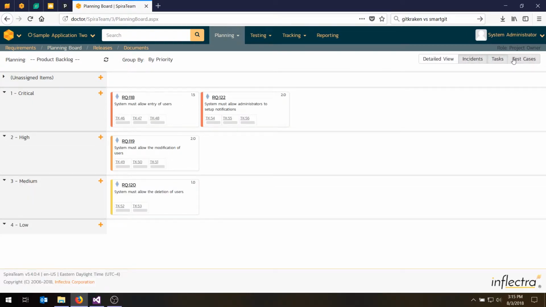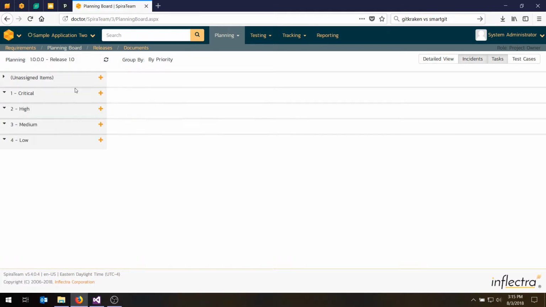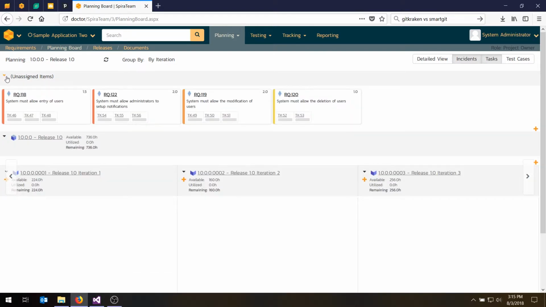Next, we're going to plan out a particular release and iteration. To do that, we'll change the selector on the left from product backlog to our release, release 1.0. Right now there's nothing in the release, and we also want to show the sprints. We can show the sprints at the same time by choosing by iteration or sprint, and you'll now see we have the release set to 1.0 and the group by set to iteration. If you expand the unassigned items, you'll see these are the four requirements in our backlog.